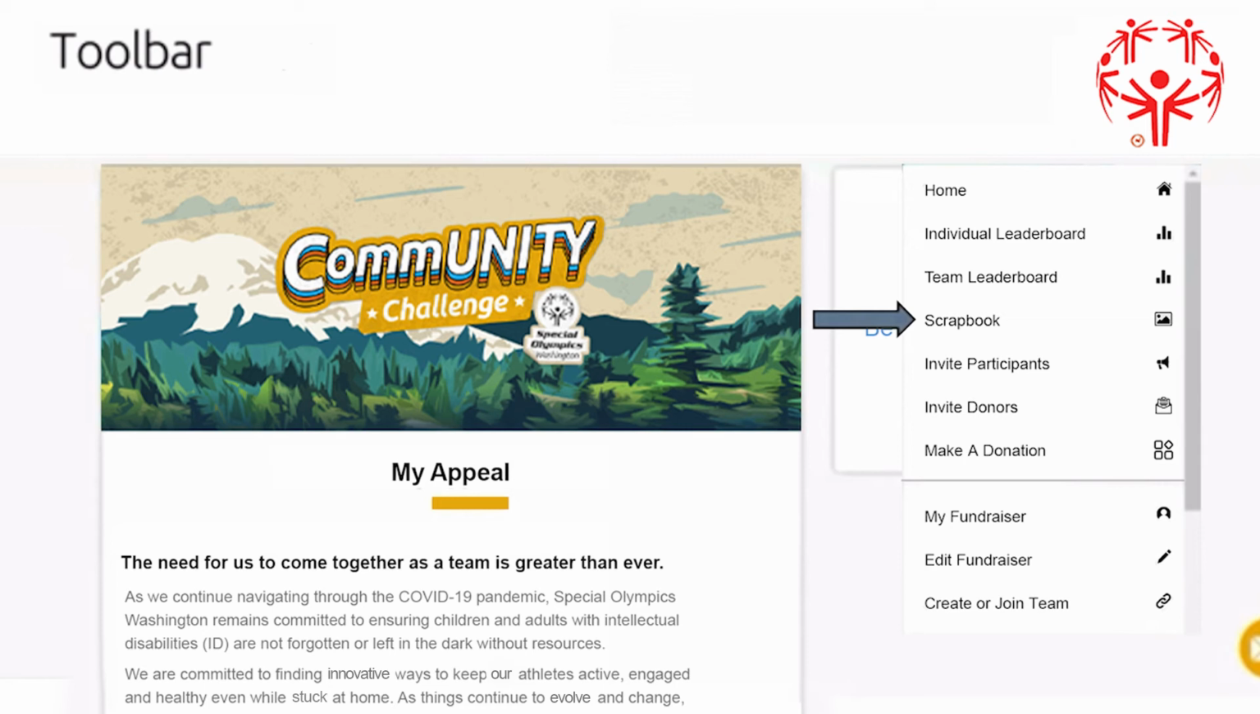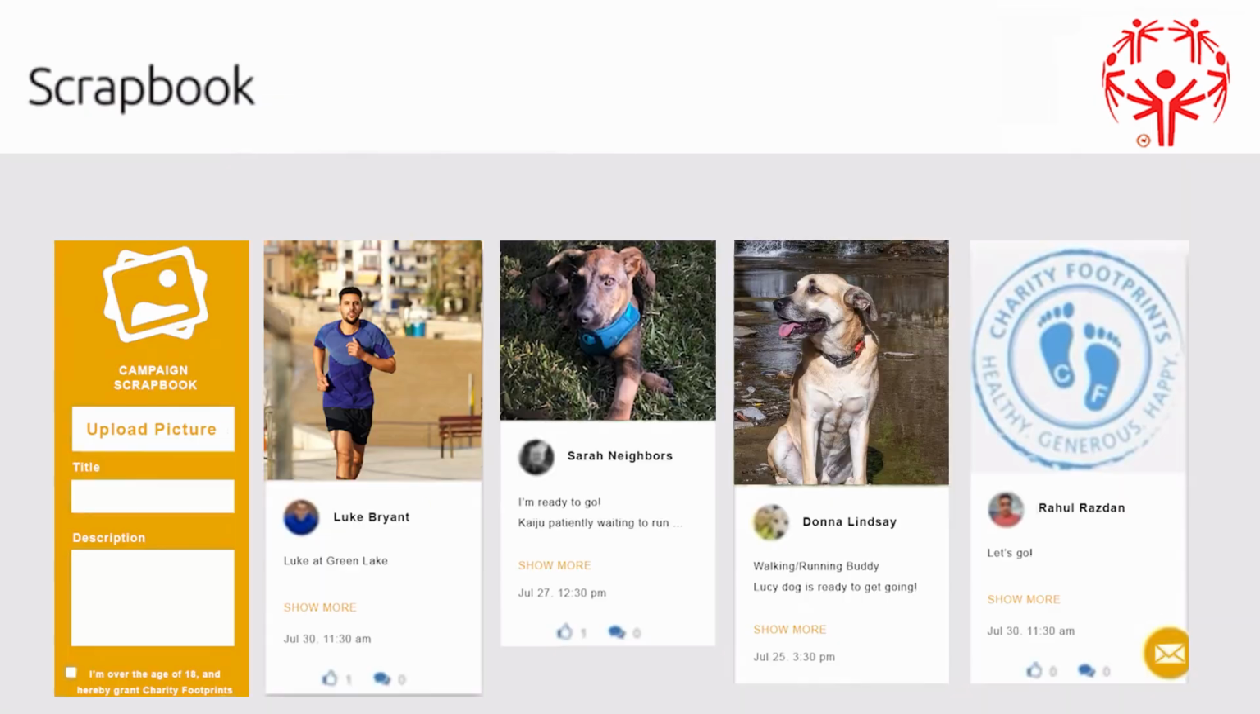An awesome feature that's available in the community challenge is our scrapbook. Our scrapbook is a social media platform where you can post your pictures of your walking, your rolling, or your other activities and cheer people on. As you can see, there's people here with a couple thumbs up. And on the left-hand side is where you'd upload the picture and give it a little description.